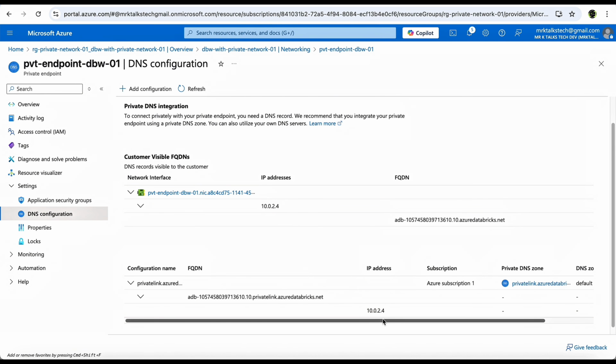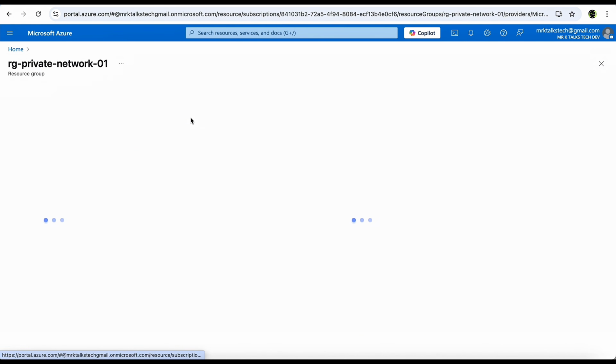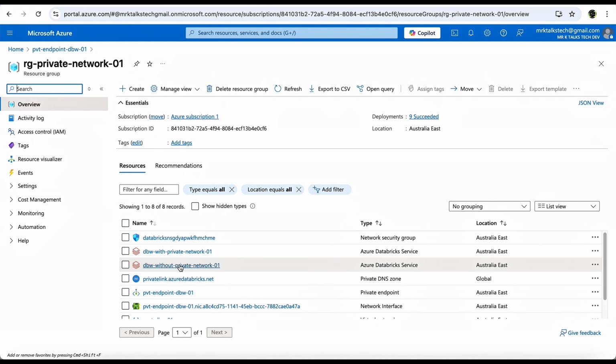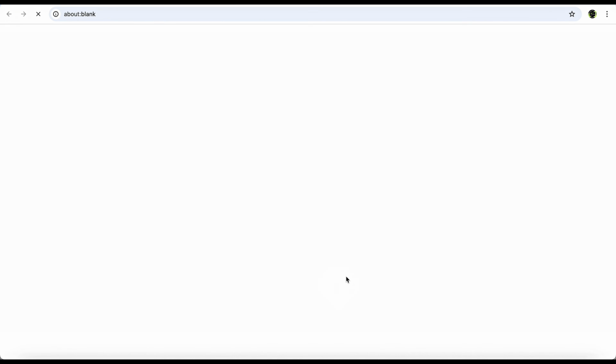So basically, the private DNS zone maps this fully qualified domain name of the control plane to its private IP address, which is 10.0.2.4, ensuring that all the communication from our compute plane to the control plane goes through a private IP rather than a public one. So this is exactly what we are going to test with the newly created Databricks workspace. So for that, I'll just duplicate this tab first. And here, let's go to the resource group and open the newly created Databricks workspace, which is DBW with private network 01. After opening it, let's click on the launch workspace button.